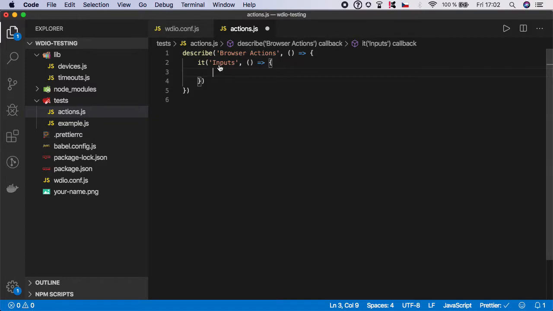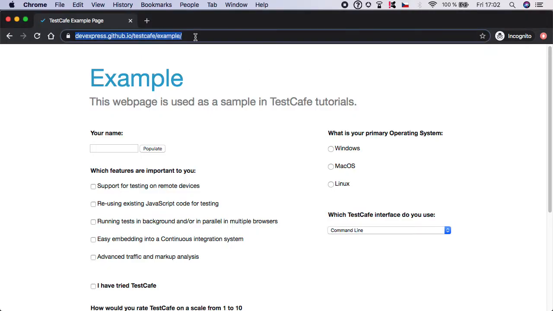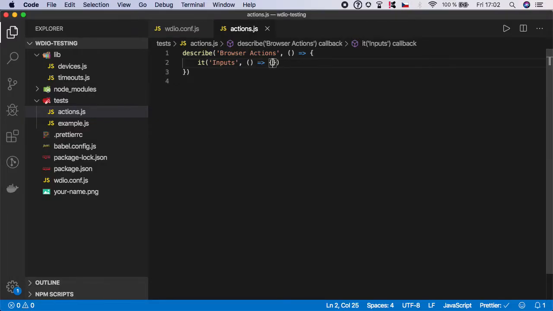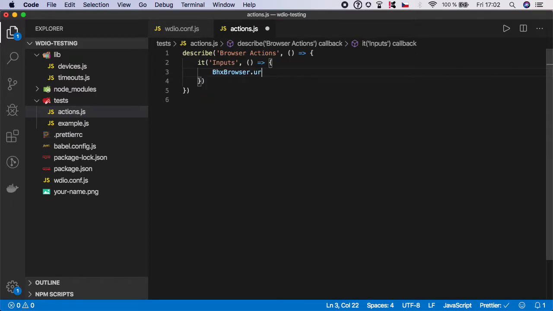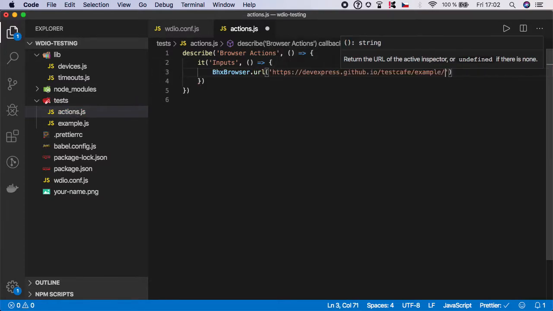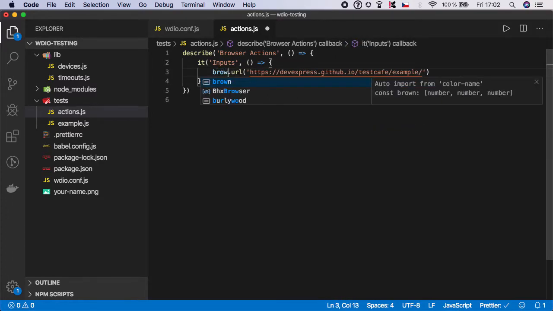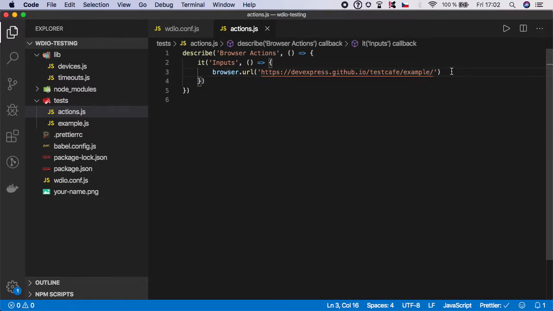So the first step again will be to load this website. So let's grab the URL and let's call the browser.url function. Oops, sorry. It should be browser.url. Let's paste the value. Just browser please. Yeah, like this.